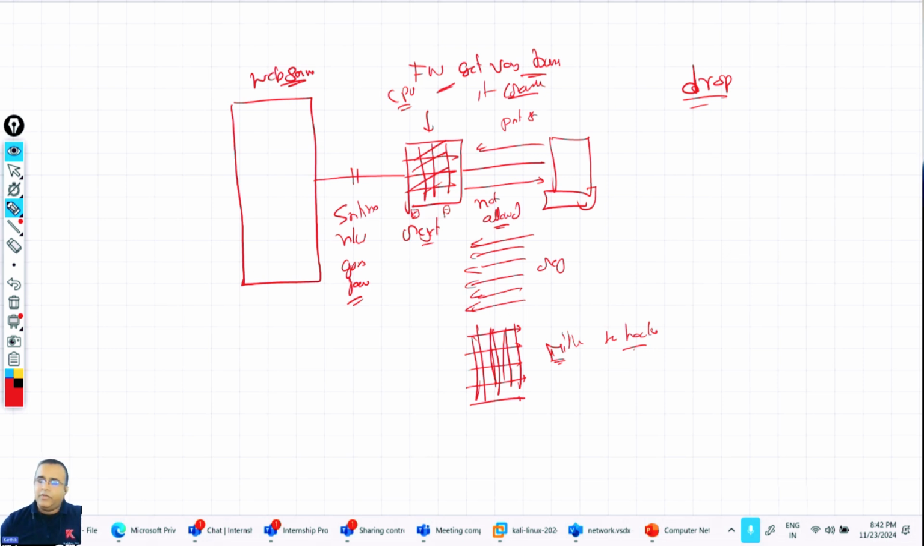That will cause the firewall to drop because it will run out of memory. But when it drops, this memory is not going to be used because the packet is discarded as soon as it comes inside, right? That is what is going to happen. So let's look at this behavior, right?